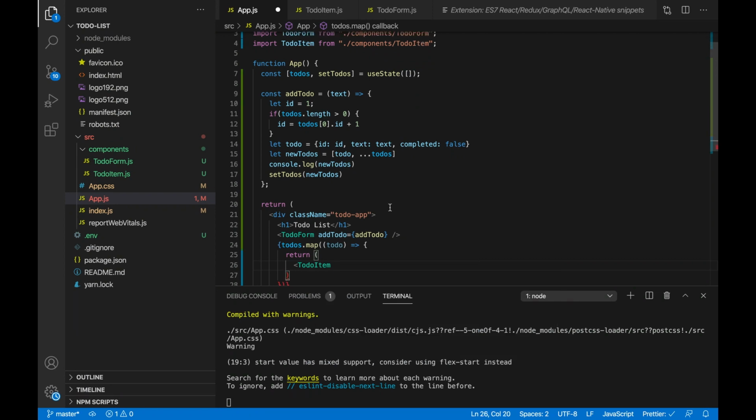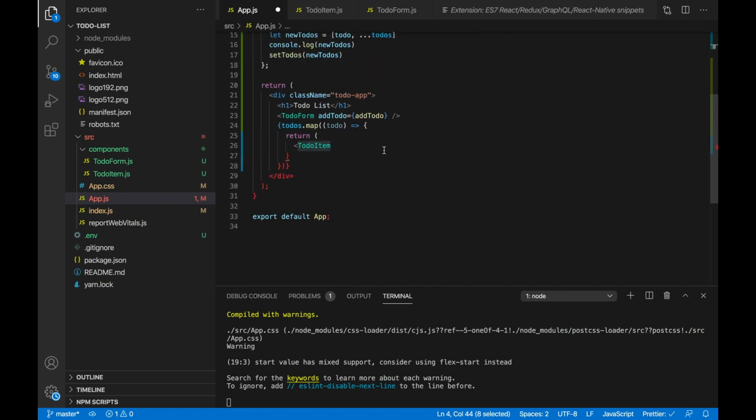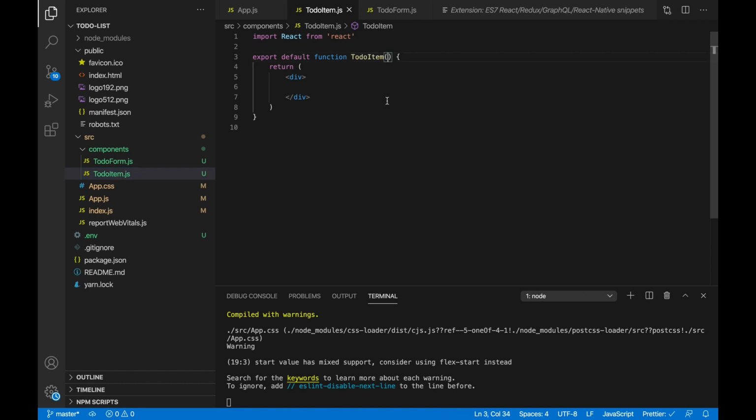So I'm going to click enter, and that would automatically import it for me. If it doesn't, just do import ToDoItem from the path, which is /components/ToDoItem. So ToDoItem, and then I'm going to close the tags, and then I want to pass in the to-do as a prop. And then so I go to ToDoItem, and remember, just like I said, we can receive the props like that, and then we can use it doing props.todo.